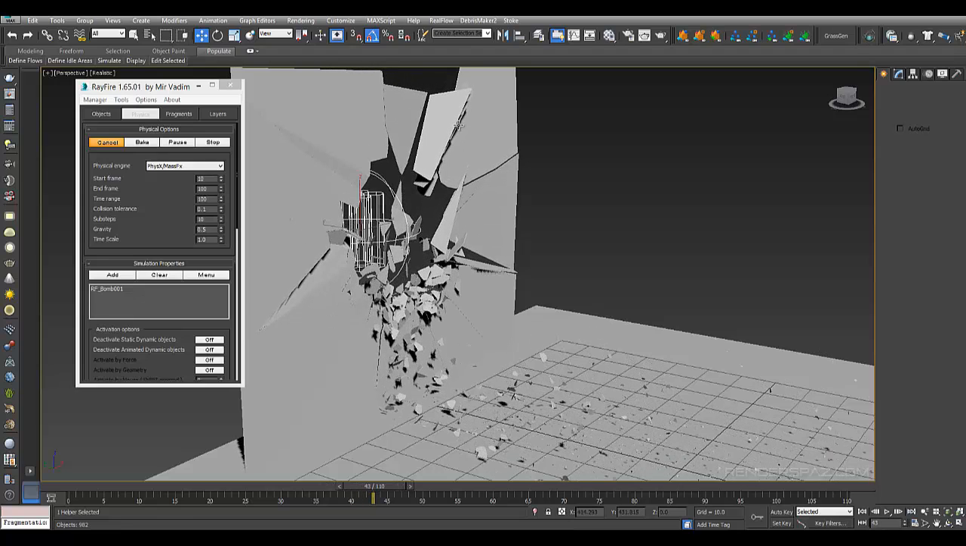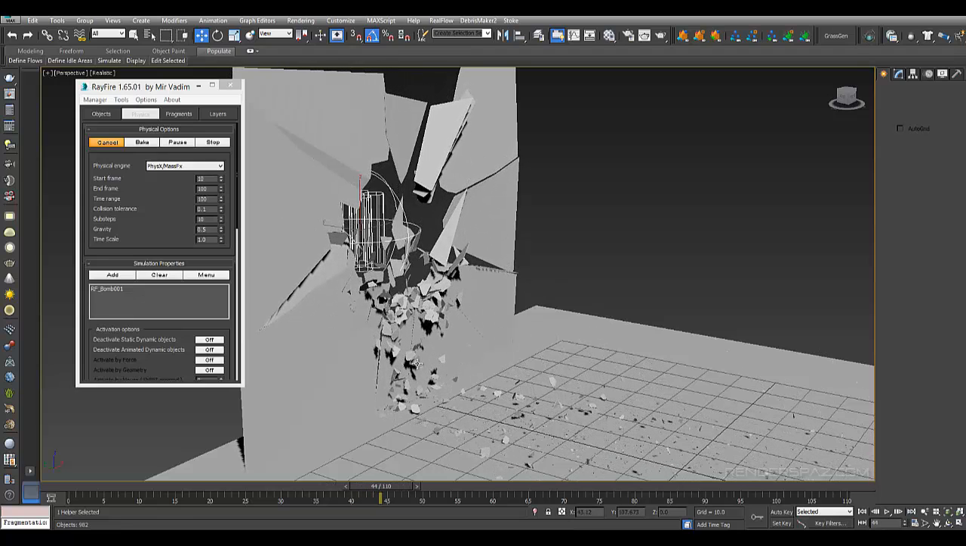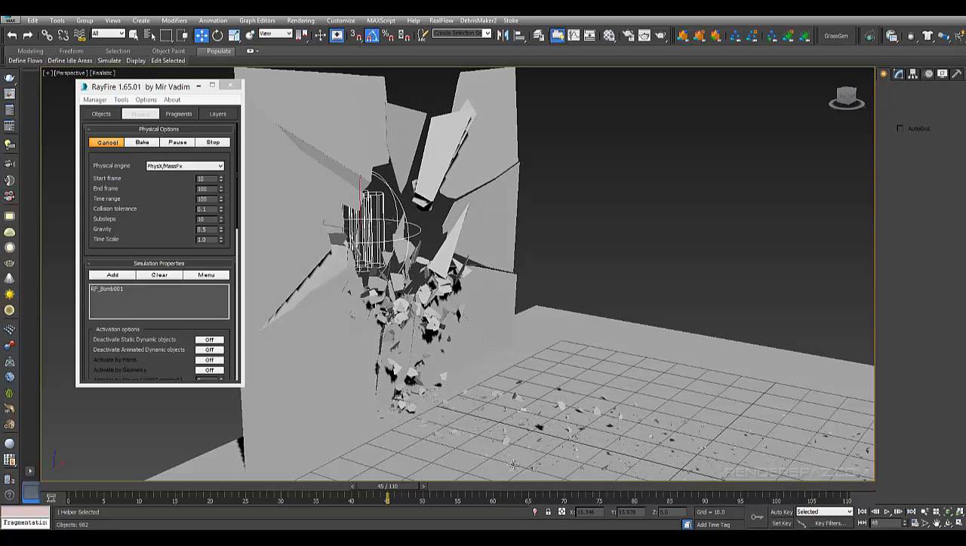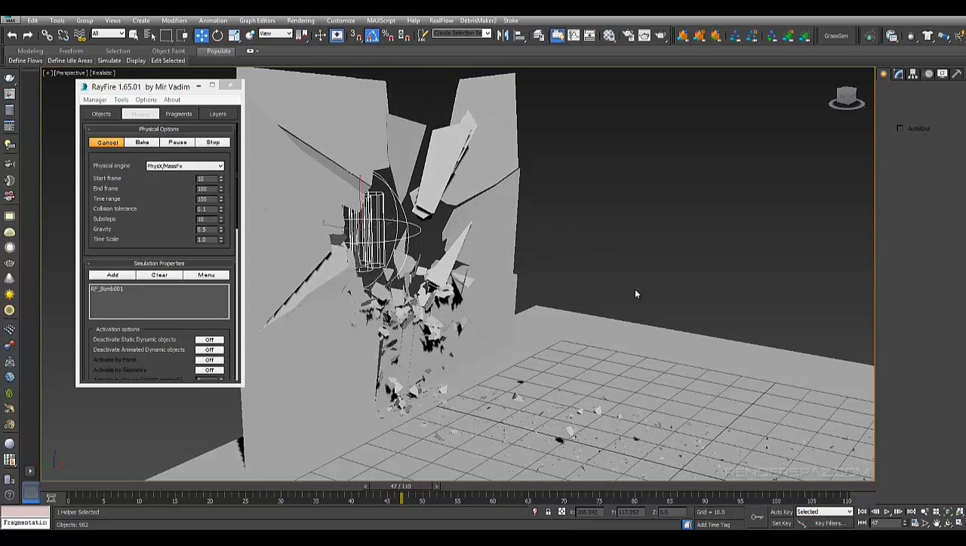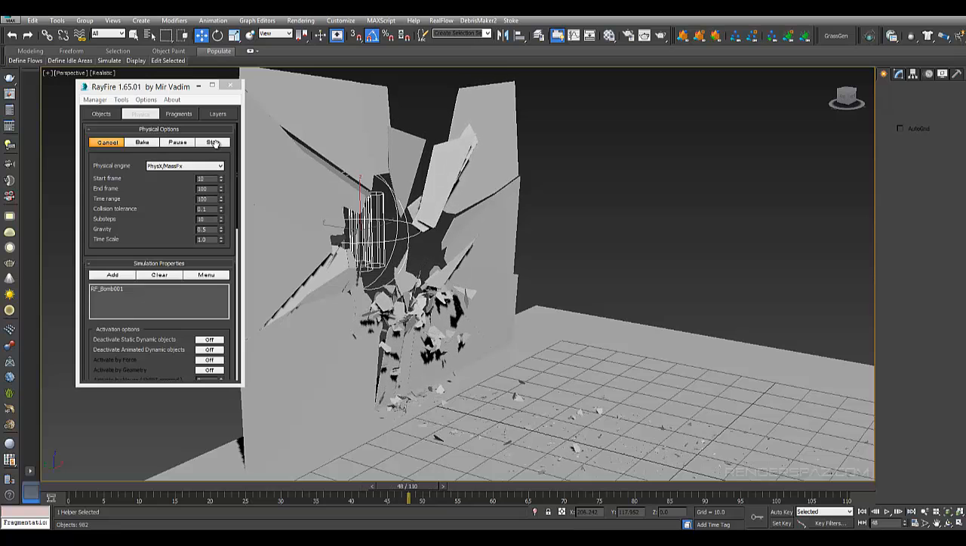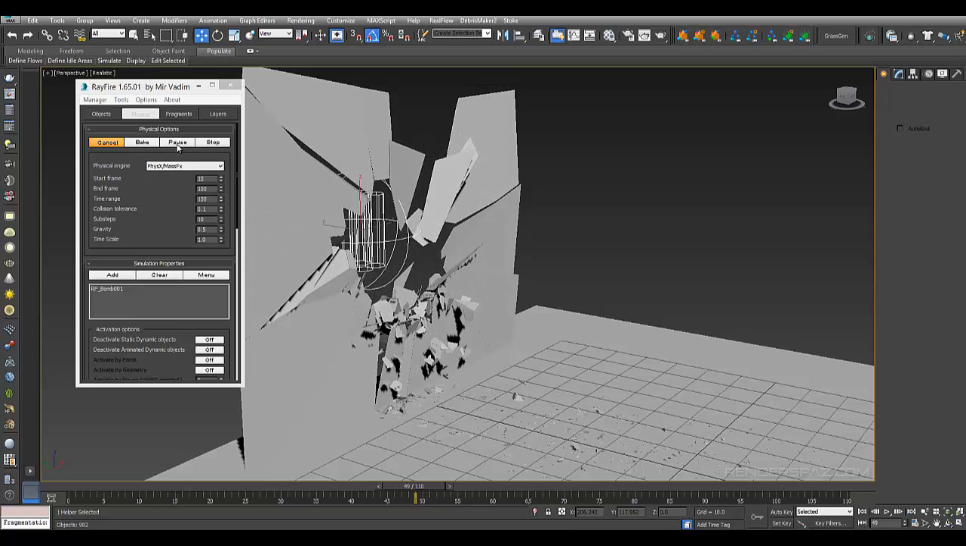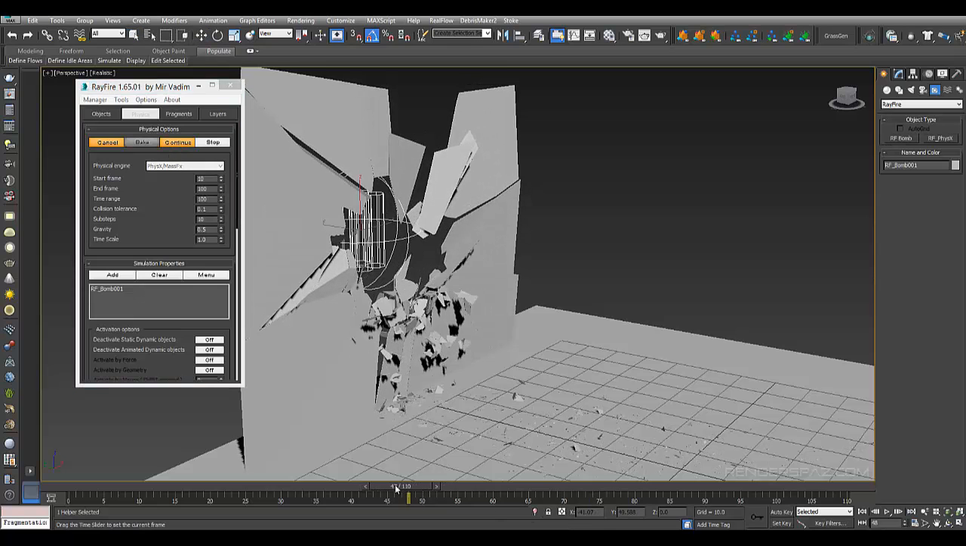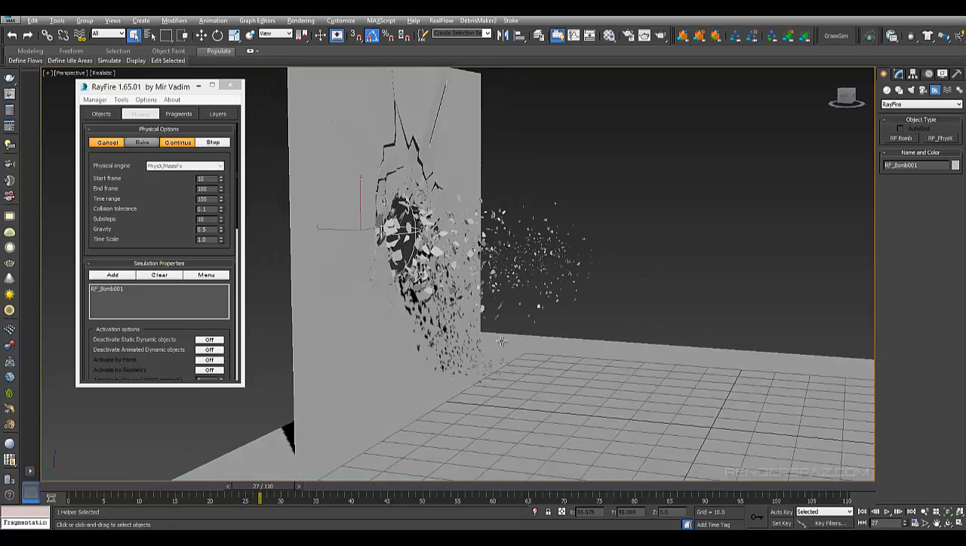So this glass is breaking. I'm not gluing any of the objects together or nothing like that, but we get some really cool results. Okay, I can watch this all day. So I'm just going to pause this. Okay, let's take a look at what we have here.